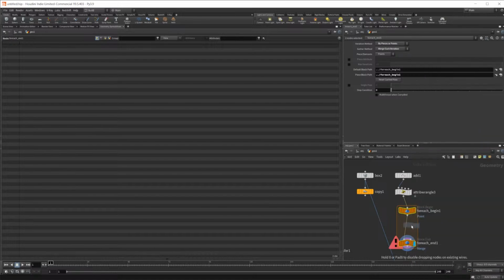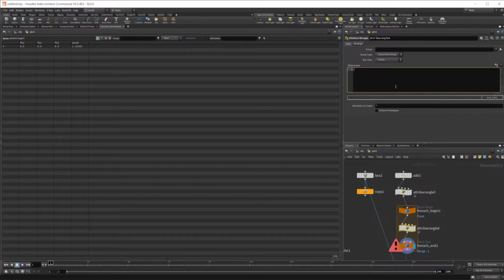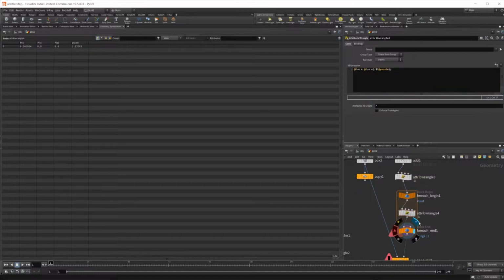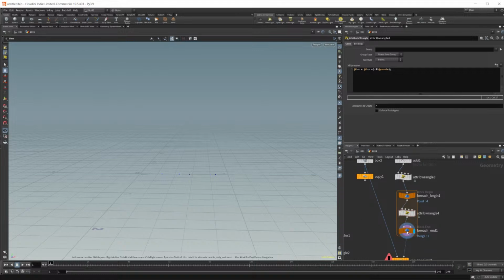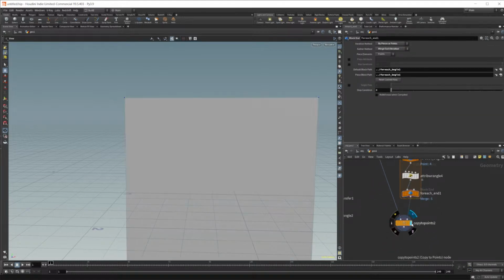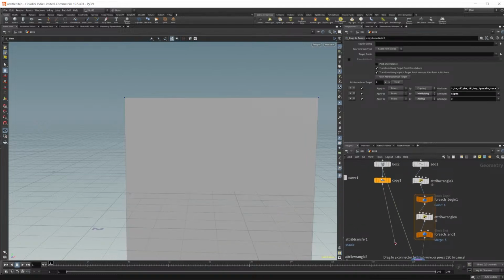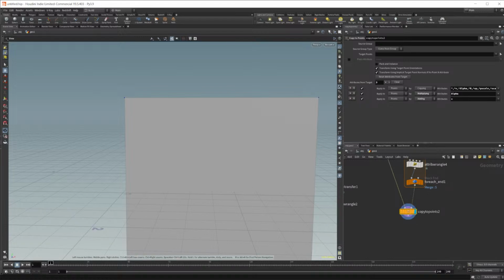So attribute wrangle. @pscale, or let's see, @P.x is equal to @P.x plus 0.5 times pscale. I don't know. Oh God. That didn't work.